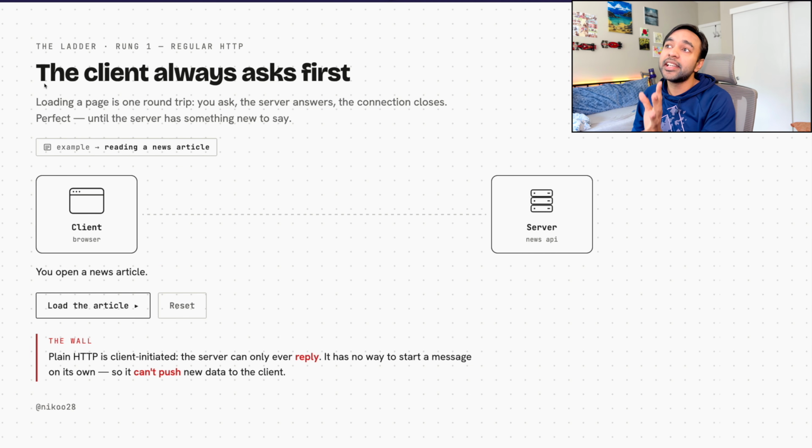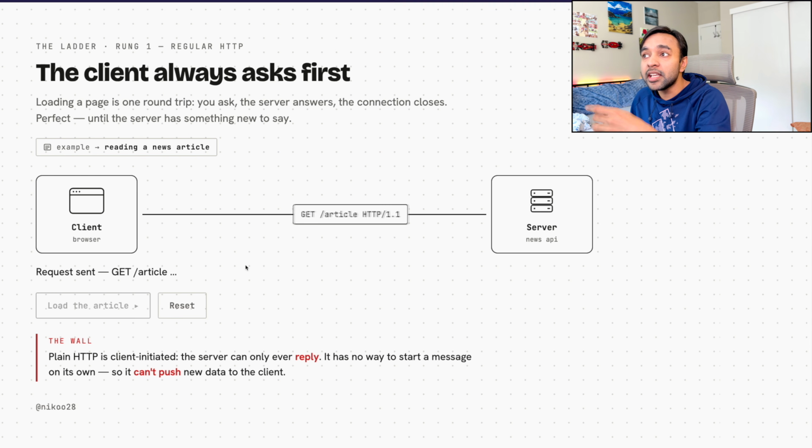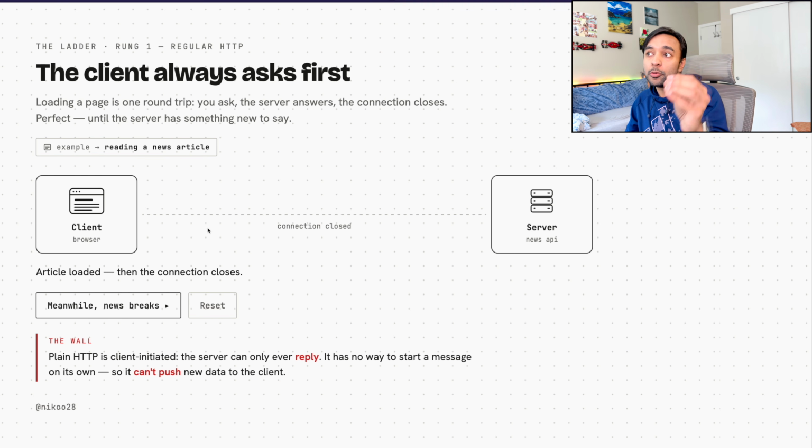Let us start with the most basic request first. That is a normal HTTP request. And almost 90% of the web works this way. Basically, the idea is the client has to ask first. Let us say you are opening up your favorite news website. You open up your browser and then you try to load an article. You make a GET request, the server responds back with the article, and okay, you have the article in front of you. That is how most of the sites work.